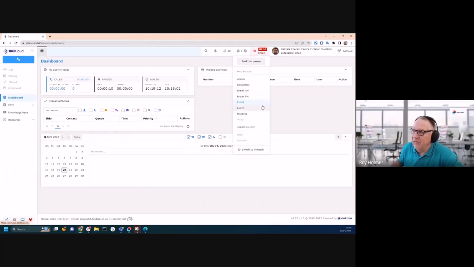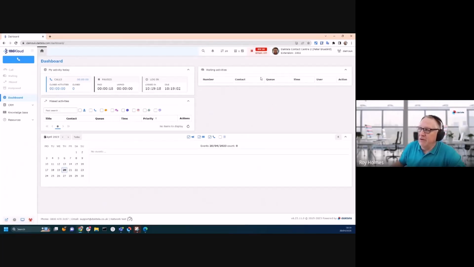If I was to come out of email break, you can see that's counting up at the moment, 12 seconds, and go on to a break AM. That instantly changes, and as you can see, this one counts down because there's a limit. He can only have 10 minutes on there. If he wants to go back onto calls, then obviously he'll end those pauses.